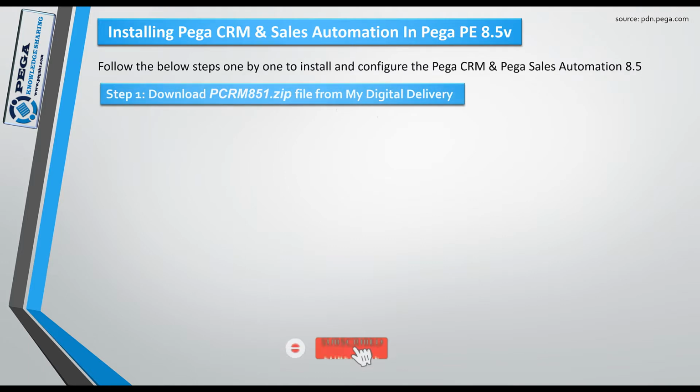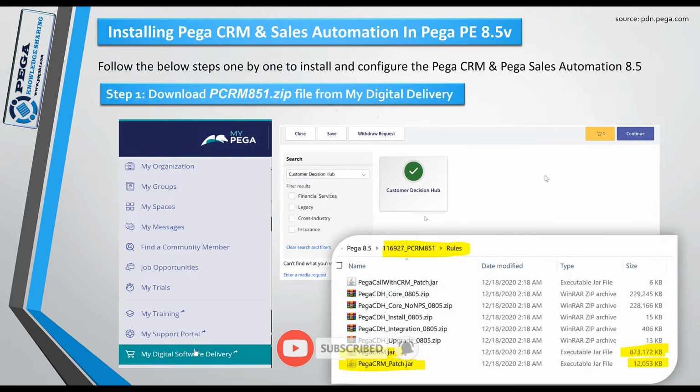Step 1. Download the Pega CRM application from My Digital Delivery. As Pega combined the CRM jar files into the Customer Decision Hub, while requesting you have to request Customer Decision Hub. Once you download it and extract the zip file, you can see the CRM jar files. I have already made a separate video on how to install the Customer Decision Hub, which is available on my channel. So in this video we are going to discuss only the installation and configuration of CRM and Sales Automation.